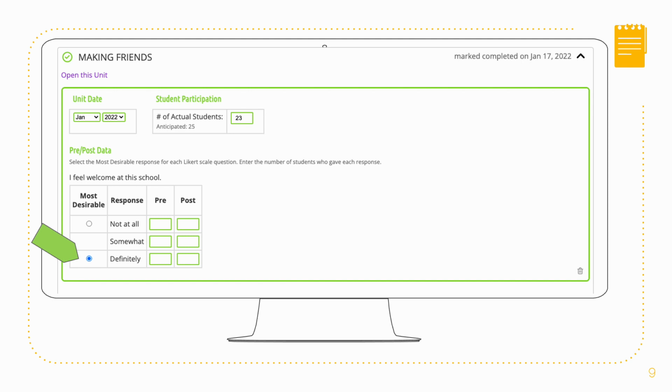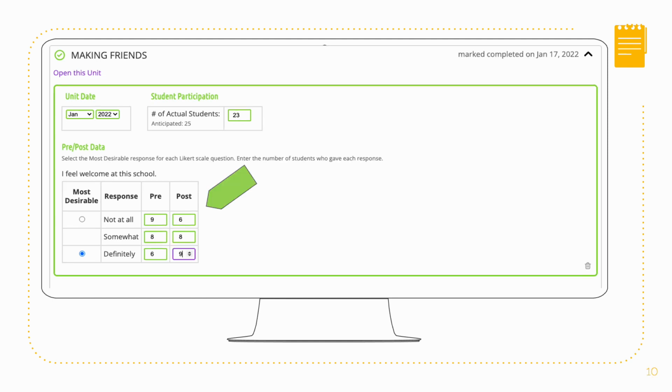You will also need to identify the desired or best response for your pre-post test questions. In this example, where we ask students if they feel welcome at school, we want to see students respond definitely out of all of the response options. The response definitely is therefore the most desired response, which we then select as shown here. We then enter our actual results. Here you will type in the total number of student responses for each response item for both the pre-test and the post-test.